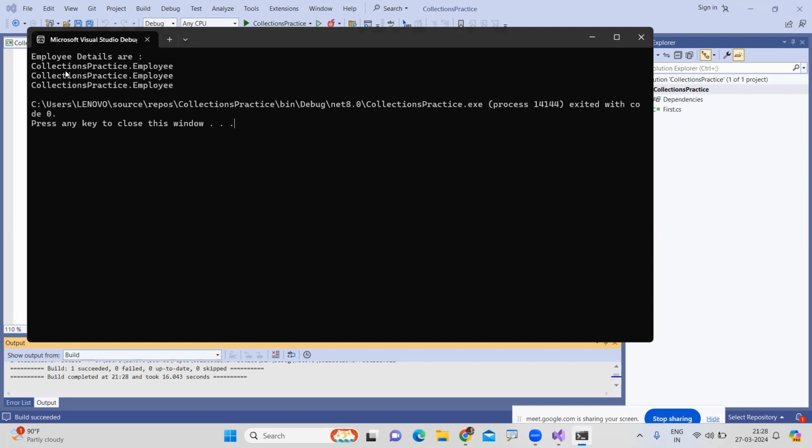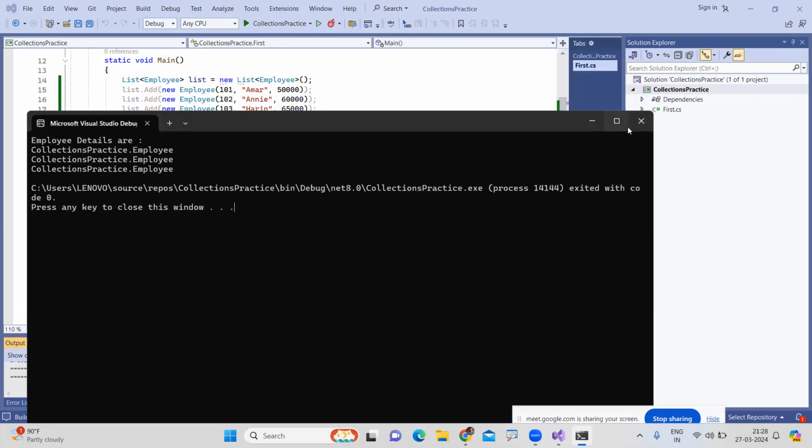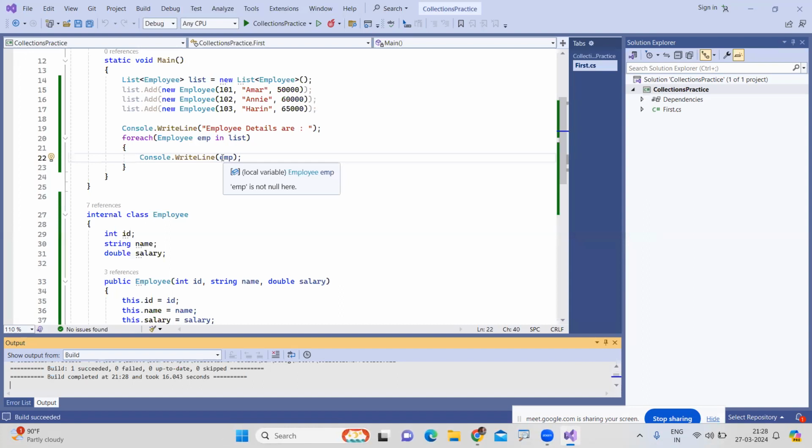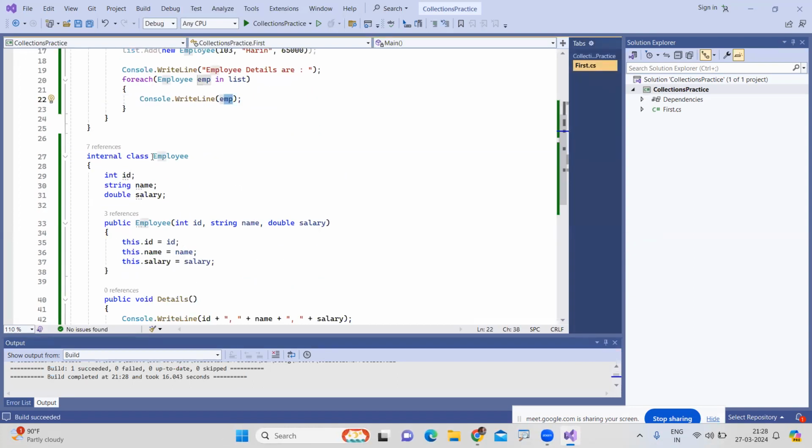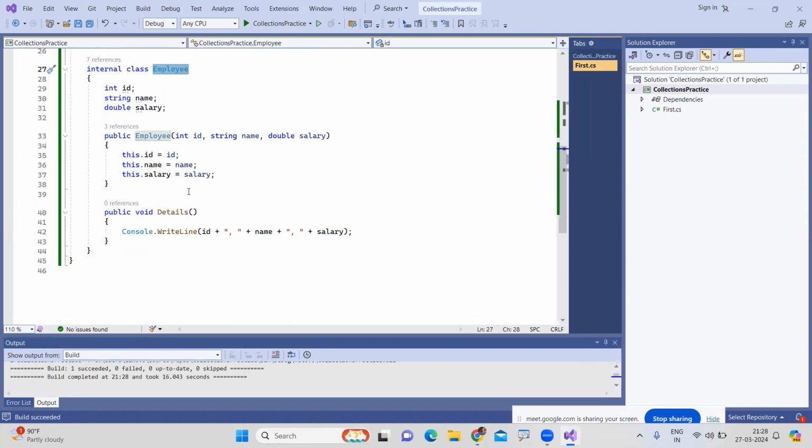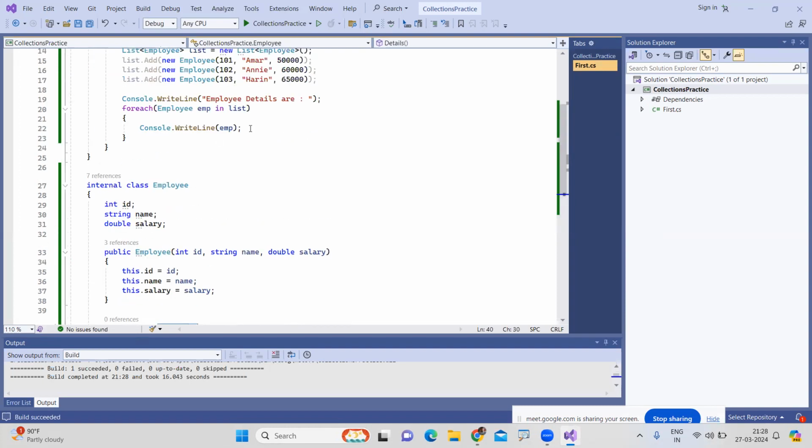See, collections practice dot employee, collections practice dot employee, collections practice dot employee. Because 3 employee objects, na? That classes it is showing. EMP is an employee object. I don't need object. I need the data. So you have to call this details method.